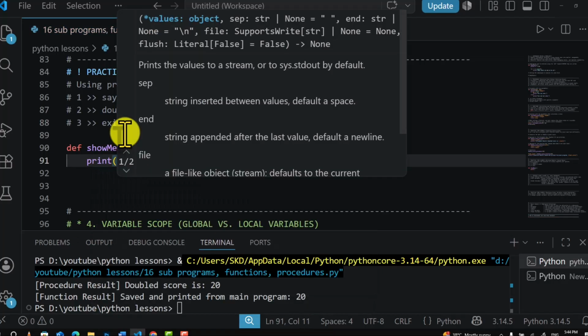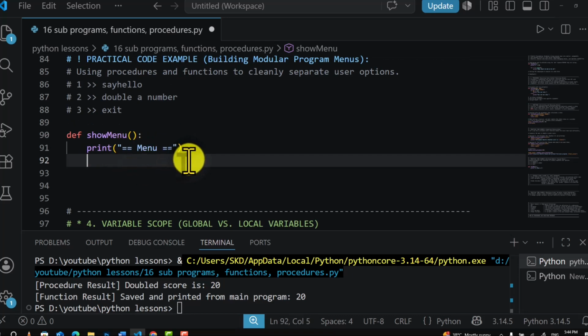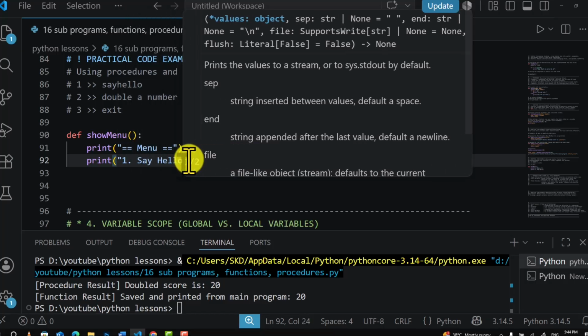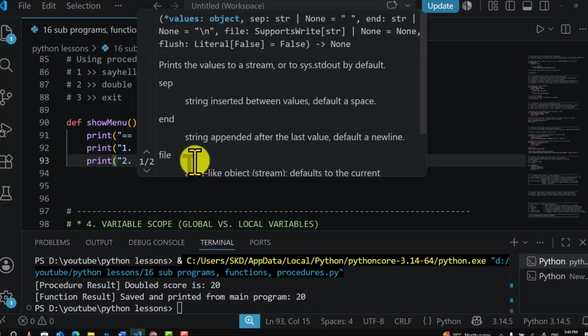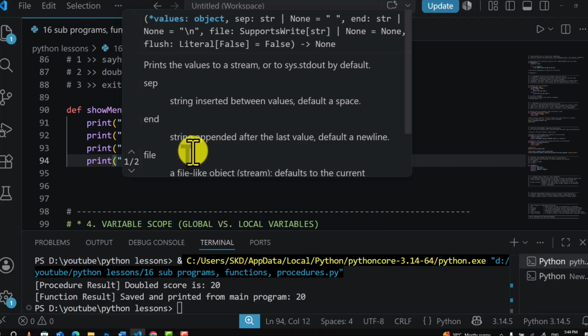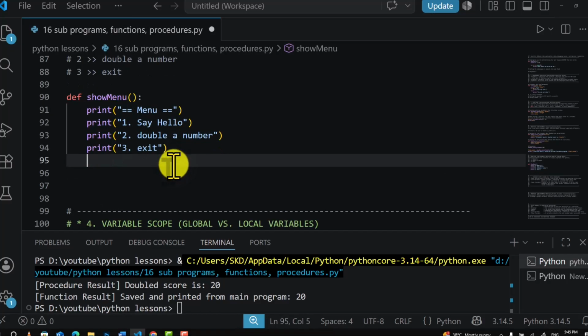Print menu, then print 1 dot say hello, print 2 for handle double number, and print 3 for exit. Clear? So write something like that. I can create as many subprograms as I want.